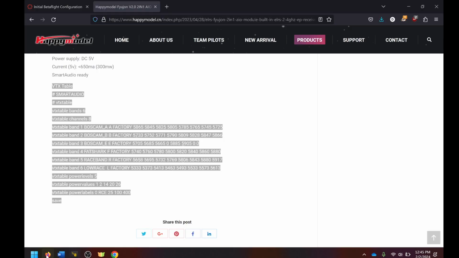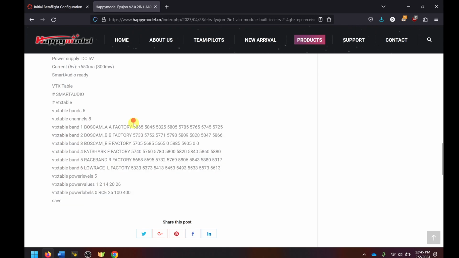What this is doing is basically telling your flight controller that your video transmitter is using a table. These are all different channels inside of each band. So you have bands A, B, E, F, R, and L for this video transmitter, and these are different channels inside those different bands. And then we have different power levels as well for our video transmitter. This is kind of a reference table, at least the way I understand it, for your flight controller to communicate correctly with your video transmitter.